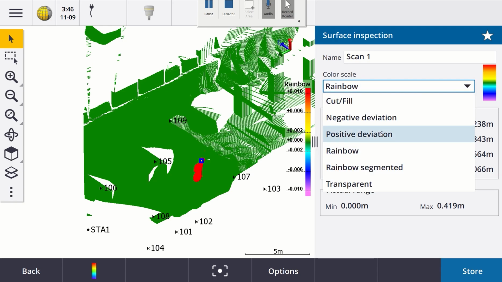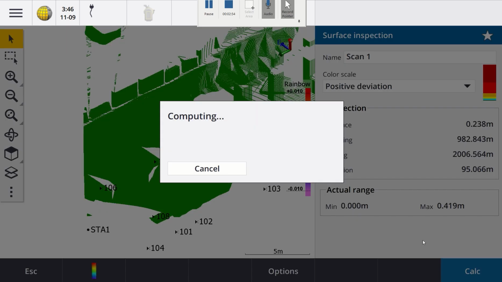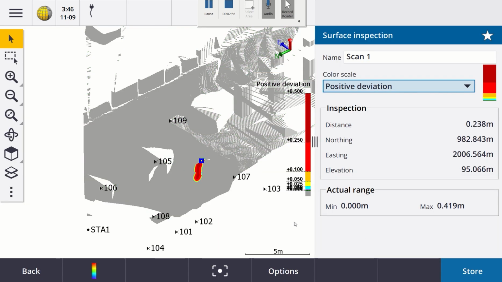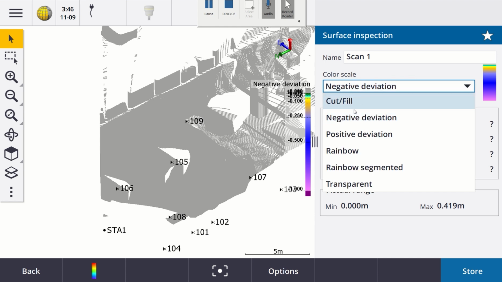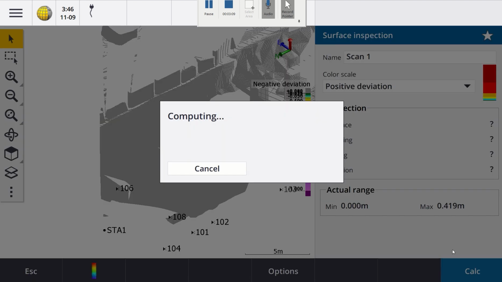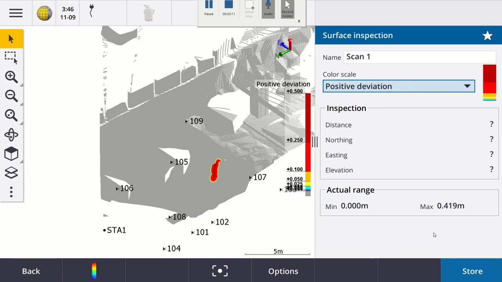And then you can change to positive deviation. Shows it nice and clearly. Negative deviation, not as easy to spot. So in this situation, the positive deviation, probably the best bet, but as you can see, there's different color scales to look at, and it's really easy to see where any change has occurred in this construction site.